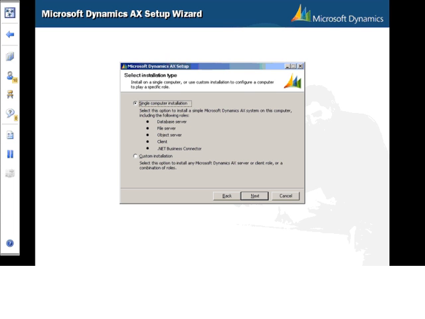The Select Installation Type page appears and includes the following installation options: single computer installation and custom installation. When the single computer installation option is used, the following will be installed on the single computer: database server, file server, AOS, which is application object server, client, and .NET Business Connector. The custom installation option is used for live installations. The custom installation is used when each role will be installed on its own computer.